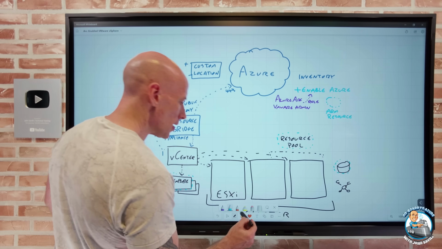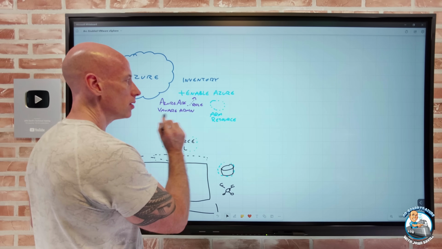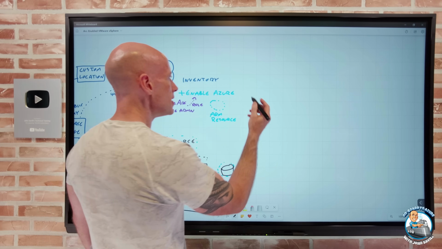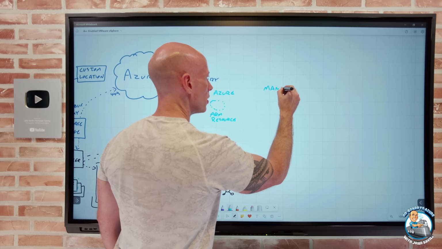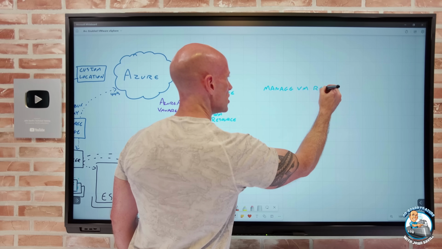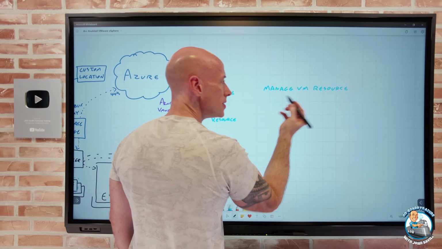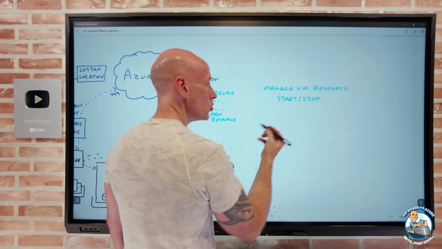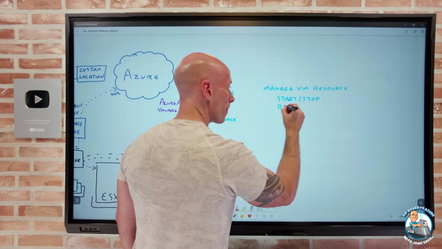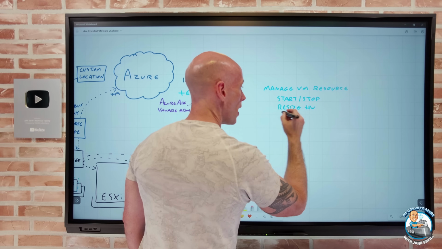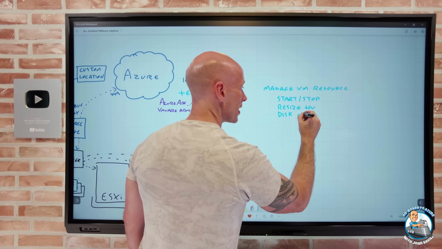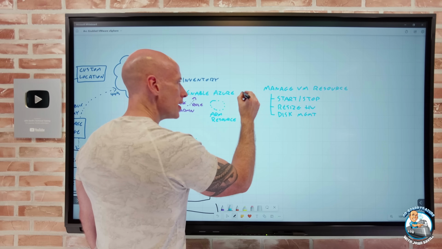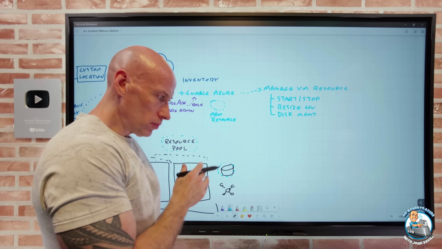So just by doing this idea of enable for Azure, as soon as I do that, what it now lights up is, at this point, I can manage the VM resource. And what that means is, well, you saw it. I can do start, I can do stop, I can do resize of the hardware, I can do disk management. So I get all of these capabilities just by doing the enable for Azure.